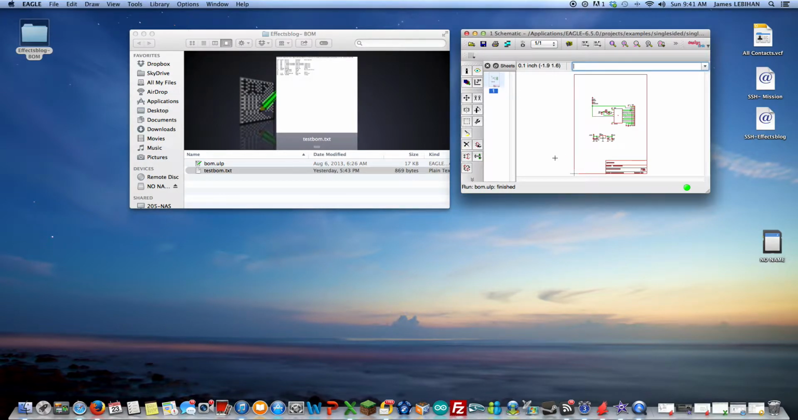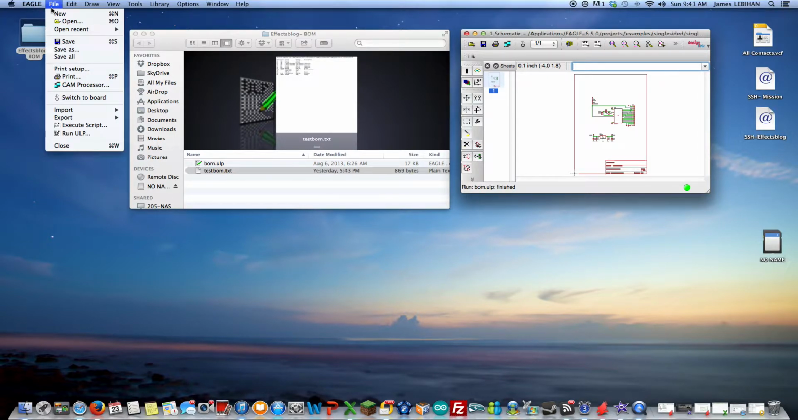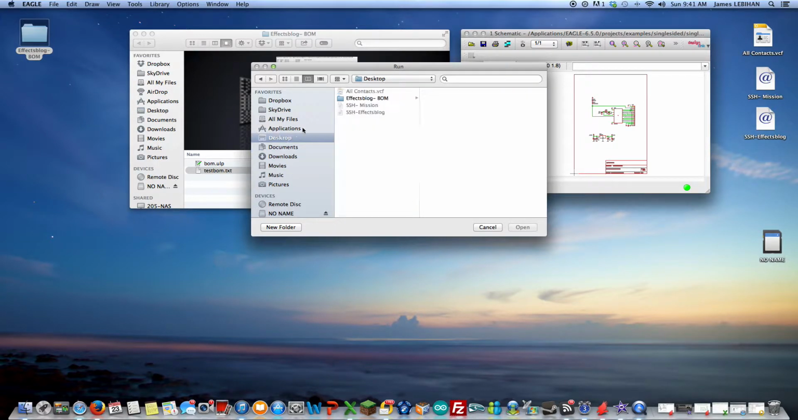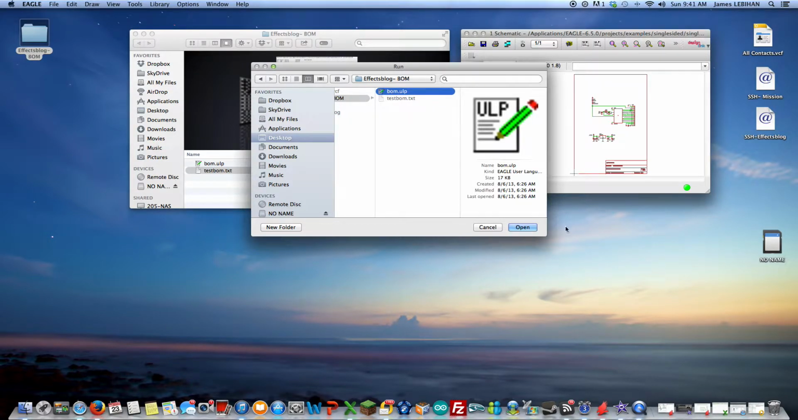Right, we'll select that. We need to be in the schematic view for this to work. And then you open File. I'm using Mac here, so it may be slightly different on Windows, but most of the procedures are the same. And then we're going to run a ULP. So just click on there, and then we're going to select where that is. I've just created an Effectsblog BOM folder on my desktop, and bom.ulp comes as default with Eagle. So we're going to open that.